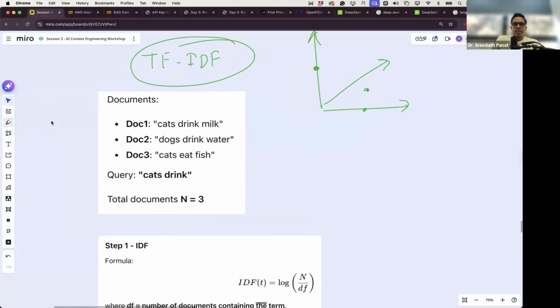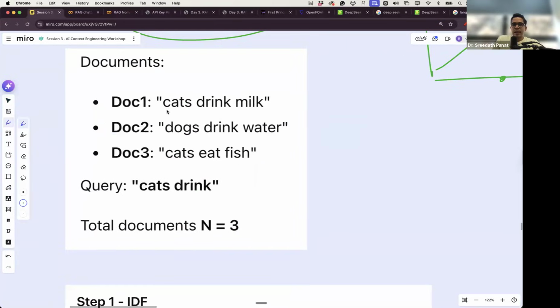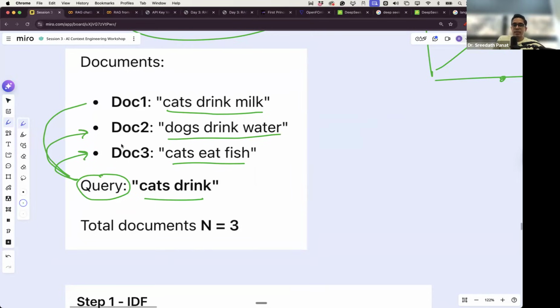Let's say you have 3 documents, or 3 chunks. Cats drink milk is one of them. Dogs drink water is another. Cats eat fish is the third. And your query is cats drink. Now, corresponding to this query, we want to find whether document 1, 2, or 3 is the most similar, and we want to do that based on the TF-IDF score. So let's see how to do that.